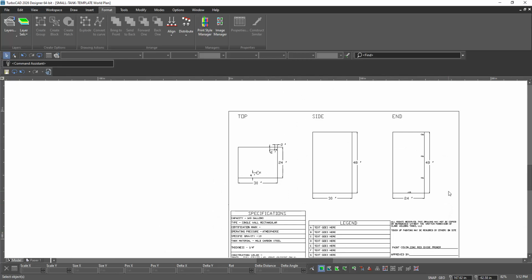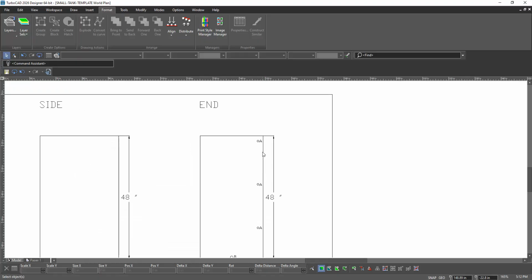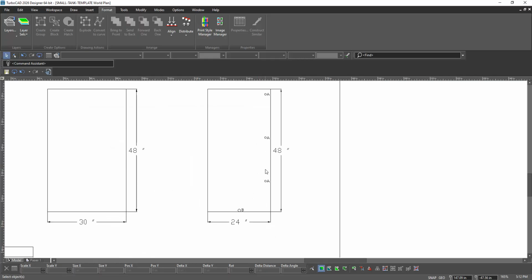We need to make some dimensions to indicate how far down and all of that. Okay, so let's see here.